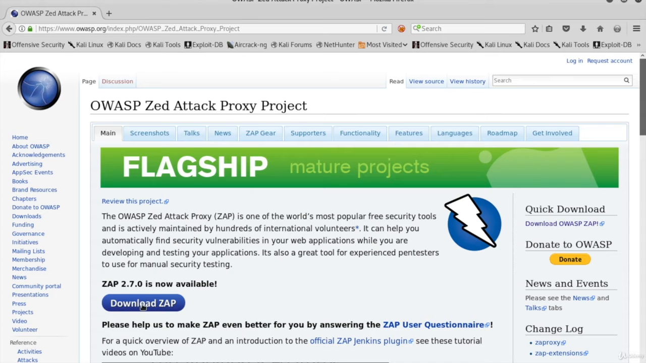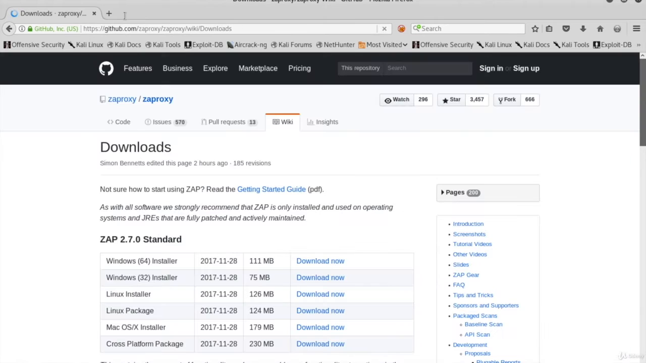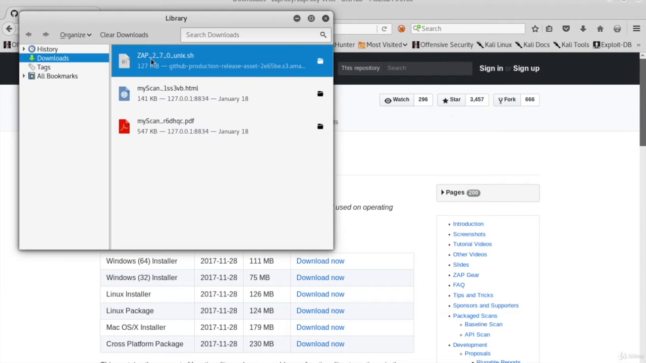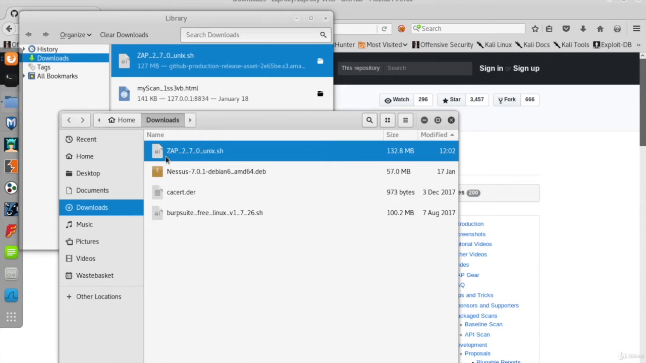So by clicking Download Now, it brings us to the GitHub page of the OWASP ZAP tool. Here you have some packages and installers for different platforms. So you can choose the appropriate one and click it to download. Now, because I want to use ZAP with my Kali, I'll download the Linux installer or package. So I'll choose the Linux installer. Now here, as you see, I already have the package downloaded before, so I'll ignore this step.